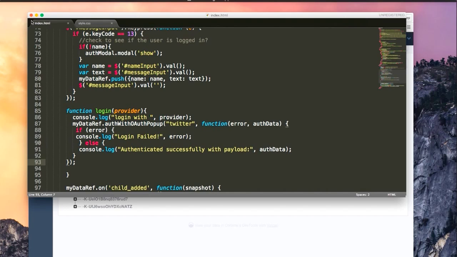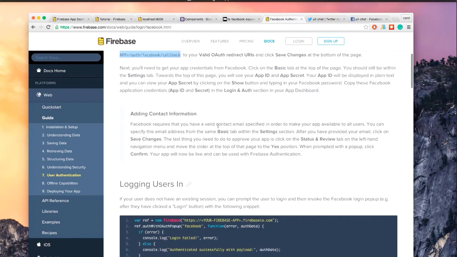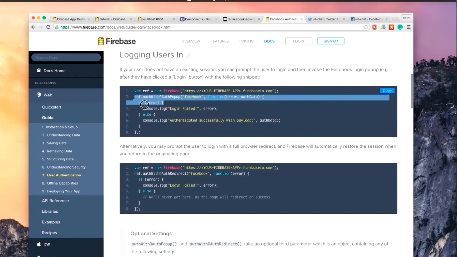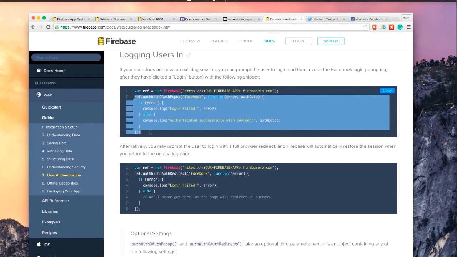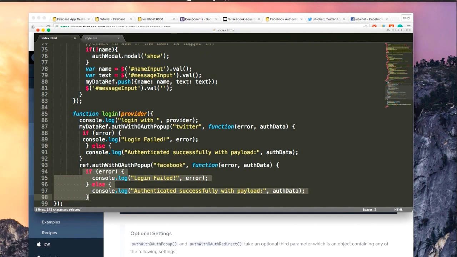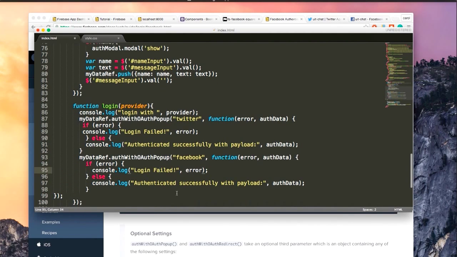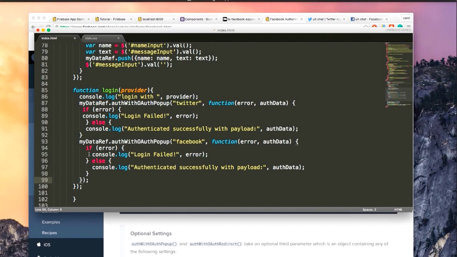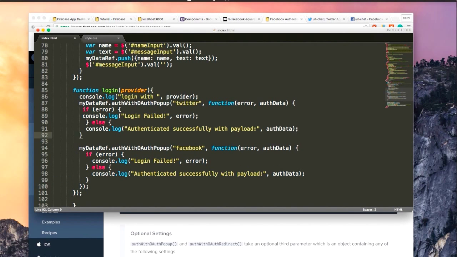It automatically saves. And finally, back in the docs, we'll just grab this code here like we did for Twitter and paste it right underneath our Twitter one. We'll change ref to my data ref. And I didn't quite close this properly, so I'm going to fix that right now. Perfect.